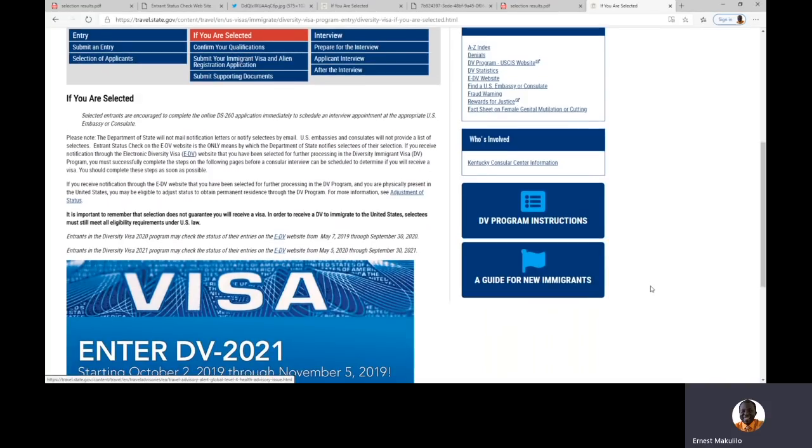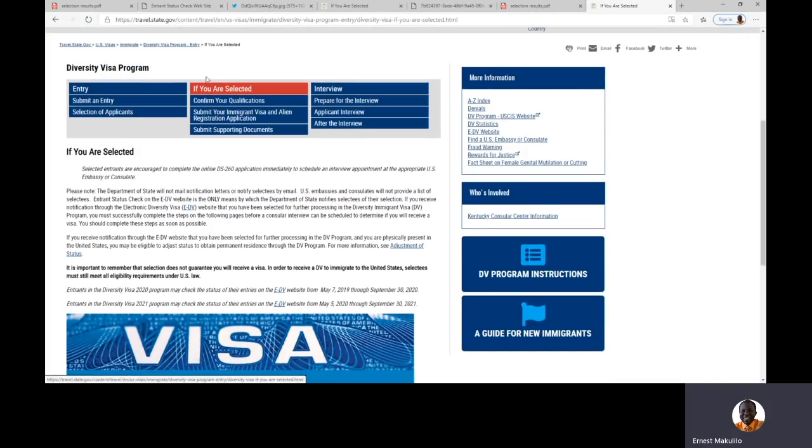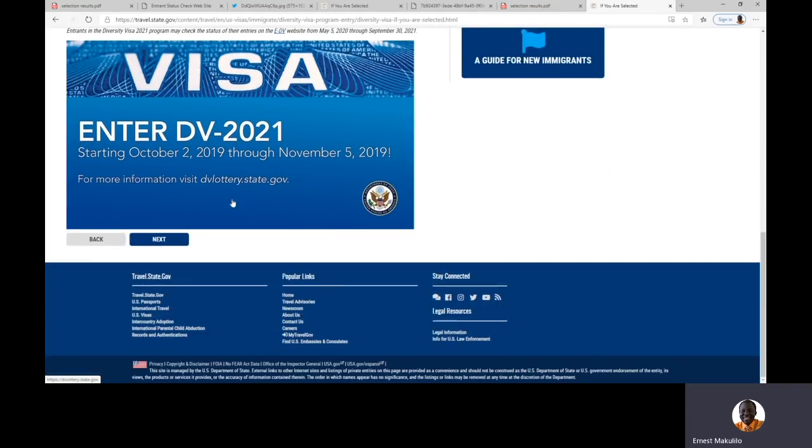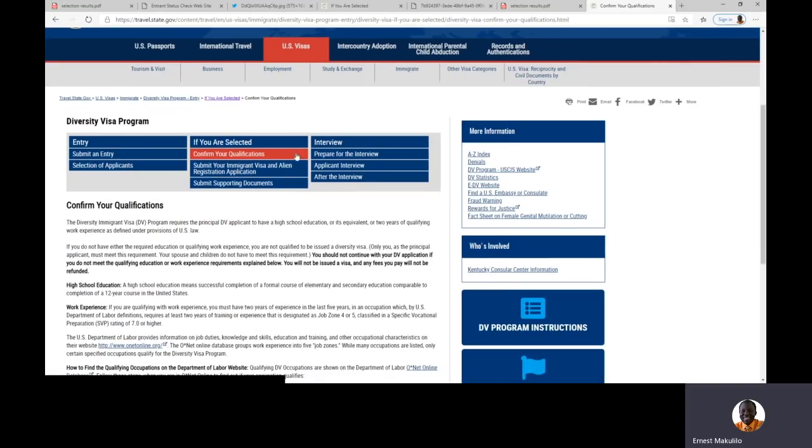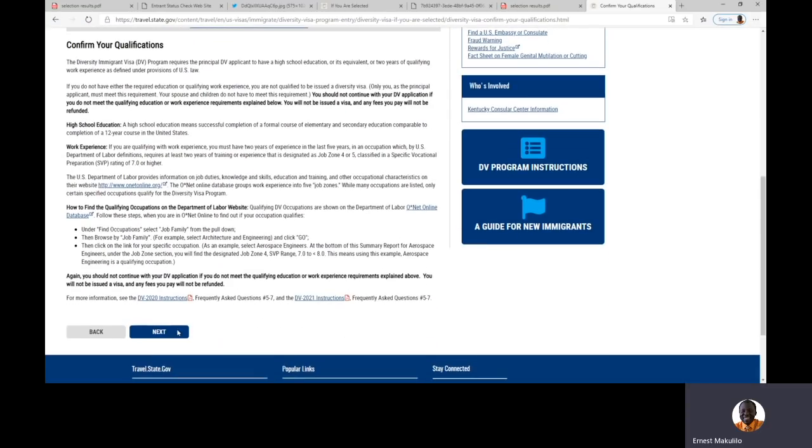So they give the steps. If you are selected, what happens? These are the processes, the procedures. You can check that way. Then you can click next. Next means confirm your qualification. Make sure that you have the qualification. And I will talk more about it. I will talk about work experience in the Green Card Lottery. I will make a video for that.